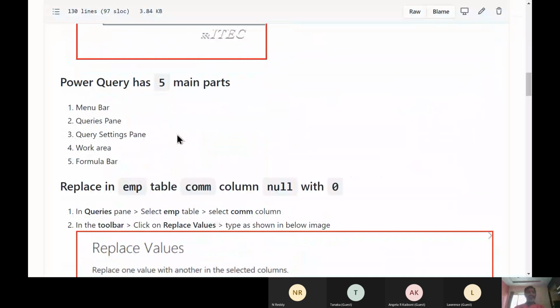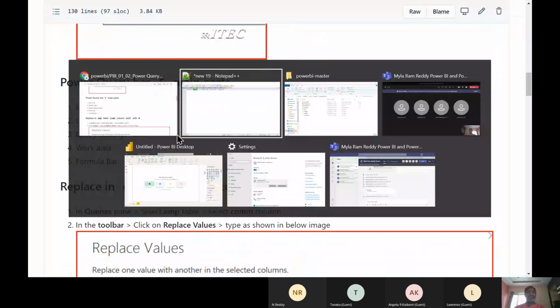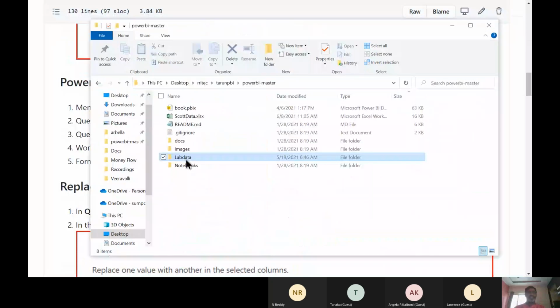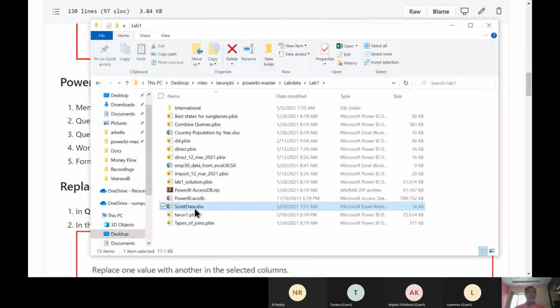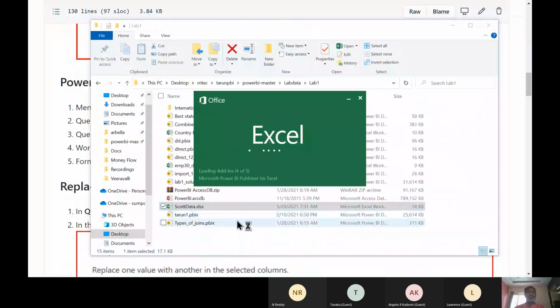First I want to show you where our scotdata.xlsx source is available. This is where we have the lab data. Inside the lab data, lab 1, we see scotdata.xlsx. Let me open this one. It's opening. Yeah, now it's open.